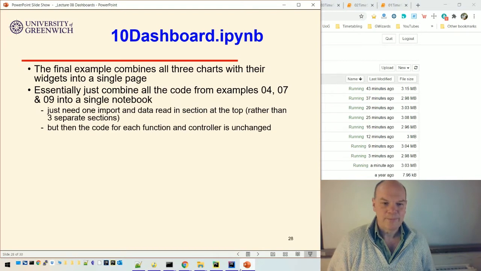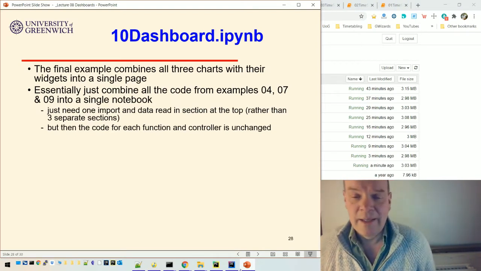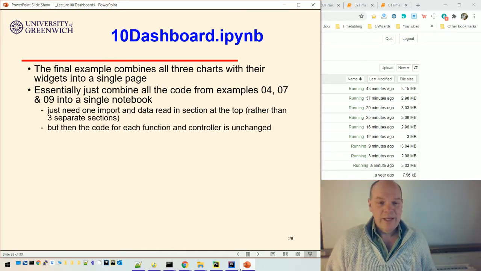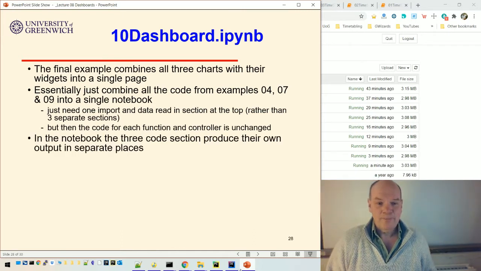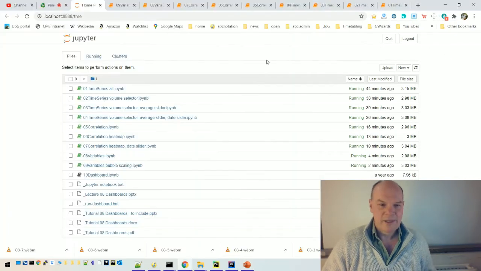Combine them all into one, and that will then create a dashboard. What I've done is put it all into one single example. So we have one import section at the top, and then I've got a code section for creating the function, a function creating the plot, and then the code building the row. So let's have a look at that.